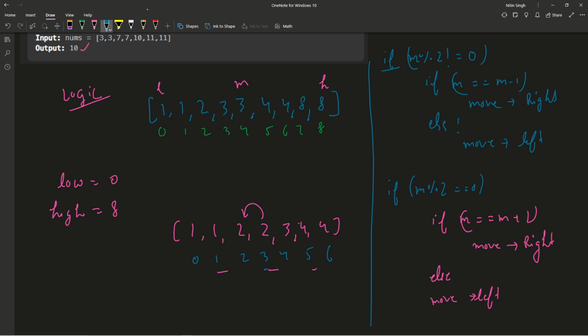I hope this much makes sense. If mid mod 2 is 0 and it is the same as the next element, or for odd the previous element, then you have to move to the right side, otherwise you have to move to the left side. All right, so that is clear. So this was the binary search algorithm which we are going to use. We are just going to change these two conditions, and if we do this in binary search, then definitely this problem is going to be solved. So now let's move to the implementation part, see how we can implement our logic.